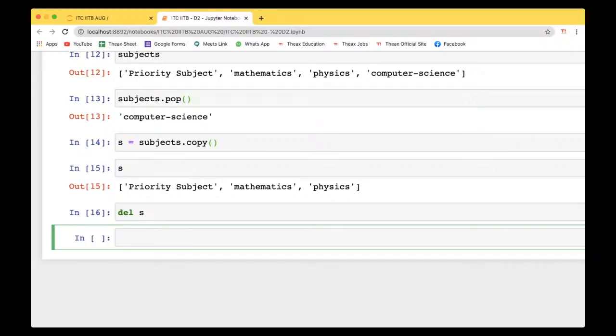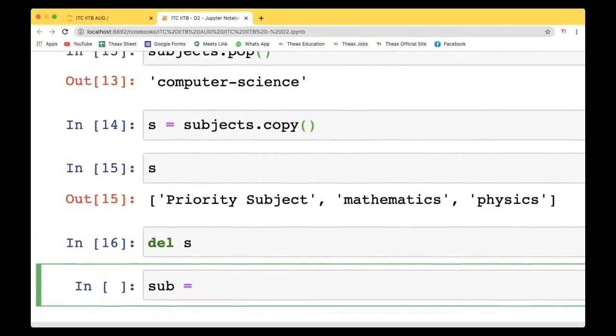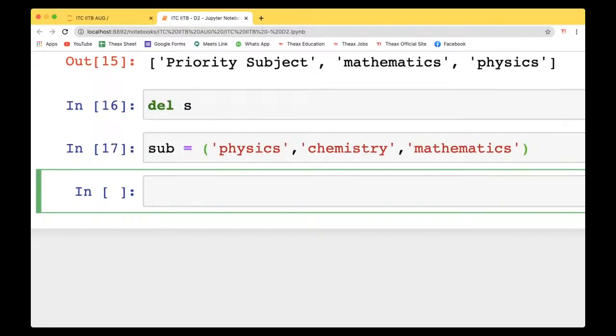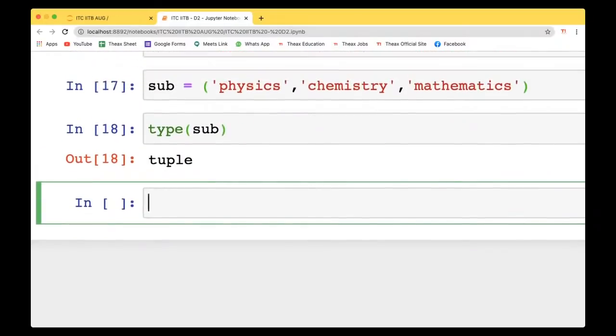Fine. So let's say again we are taking the subjects. Let it be sub. This time we are taking a tuple. As I said, a tuple uses parentheses. So let it be parentheses. Now again, let's take the subjects: physics, chemistry, mathematics. Just go quickly and see the type of sub you have. So that is tuple. Alright.